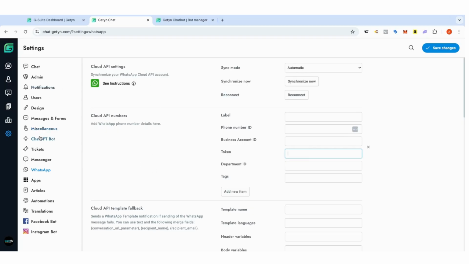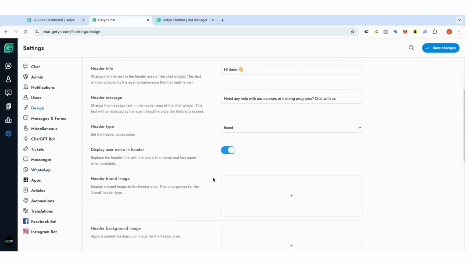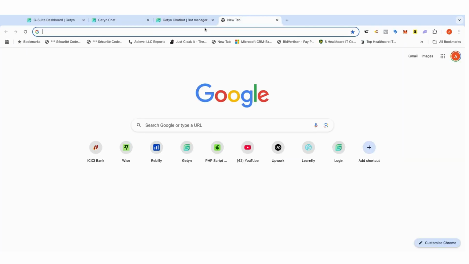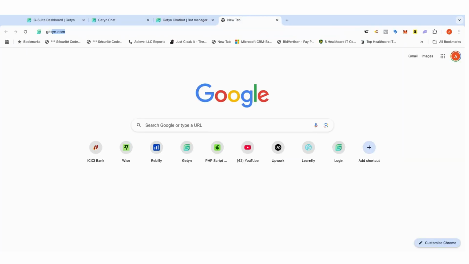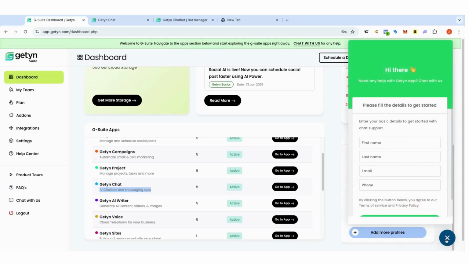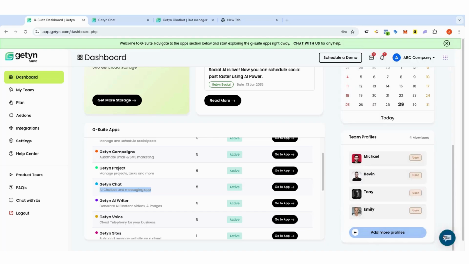So apart from that, there are a couple of other features as well, wherein you can customize the look and feel of your chat application. So apart from the social media channels, you can directly integrate the chat widget of Getyn Chat onto your website, something like you see probably on our website. So if I log into it, or you can go to your dashboard as well if you are using the G Suite plan, you can see this chat widget over here on the bottom right corner. So this is the Getyn Chat widget, which is running onto our platform.